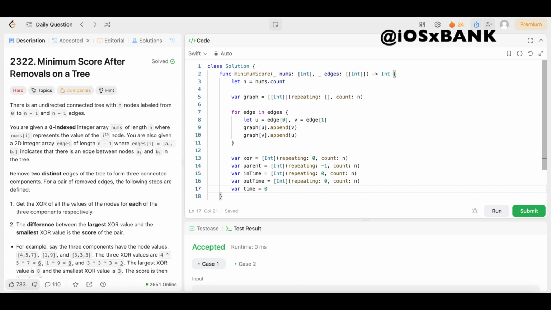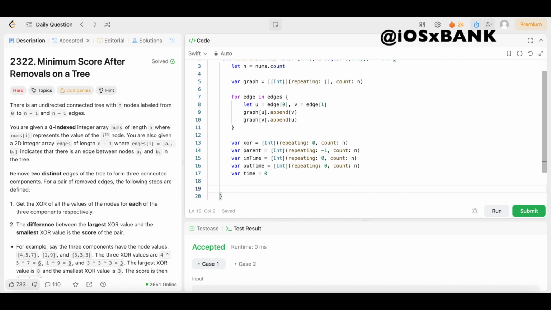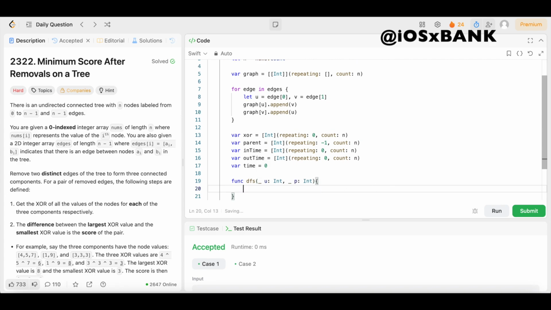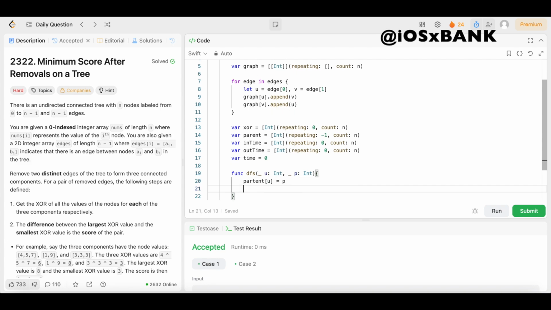Now we need to create our DFS function. So for that, come underneath that, we're going to say func, don't open up the parentheses yet, func DFS, then open up the parentheses, _u: that's going to be an integer, comma, _p: that's going to be an integer as well. Come outside of that, open up the brackets. First thing we're going to do, we're going to say parent[u]. We're going to set that equal to p. So that equals p. Boom.